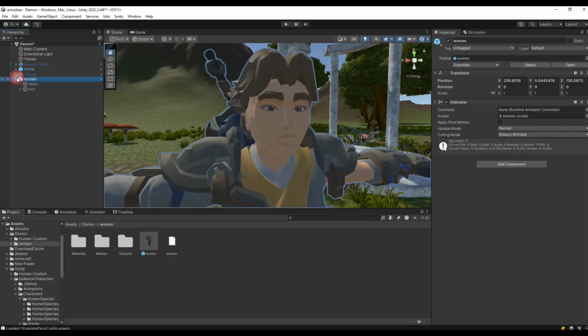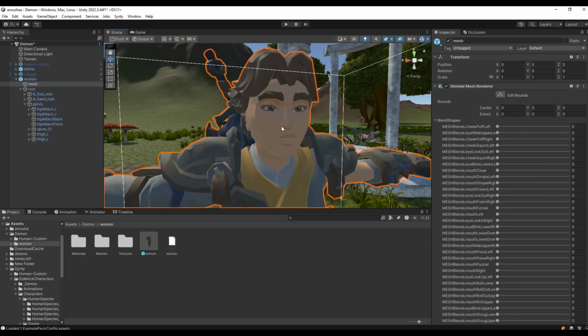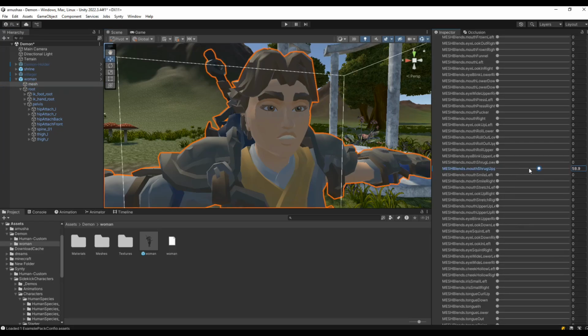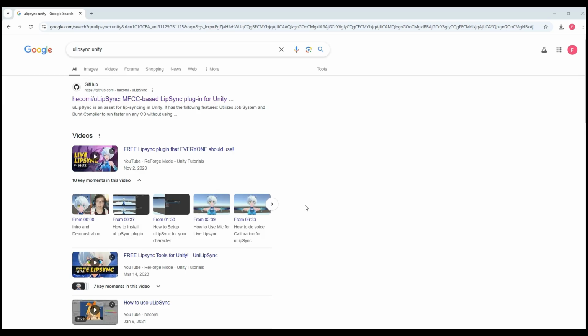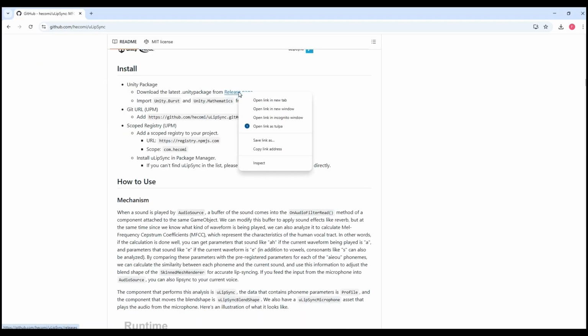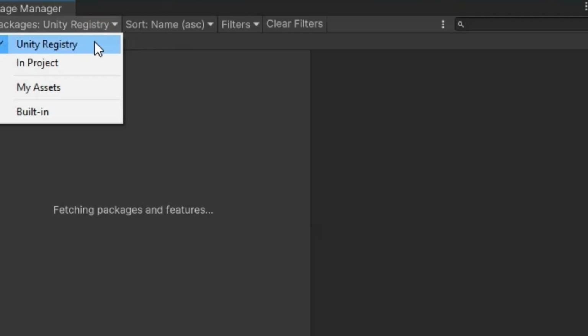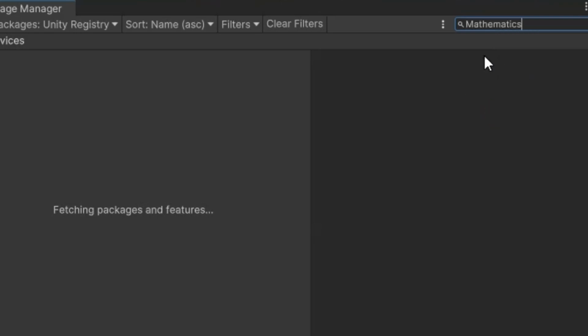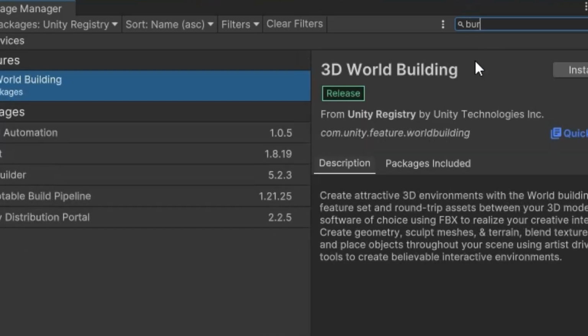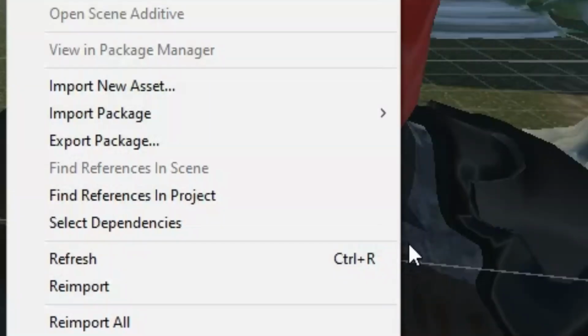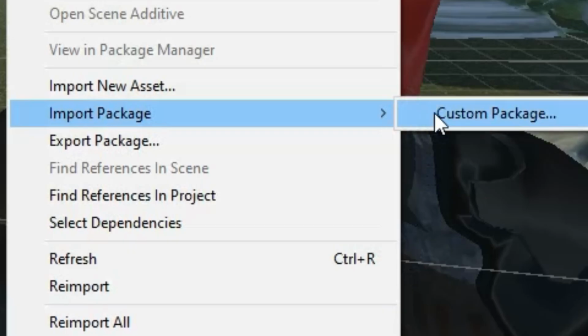If you click on the character's mesh, you'll see that it already has blend shapes, so there is no need to use Blender. For lip syncing, search uLipSync Unity on Google and open the first website. Download the package from there. You also need to open Unity Package Manager and install Burst and Mathematics. After that, import the uLipSync package you downloaded from GitHub.